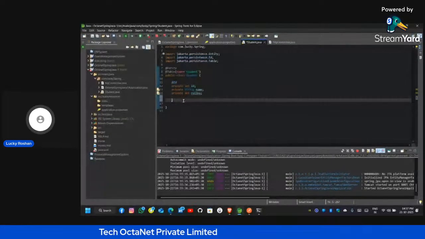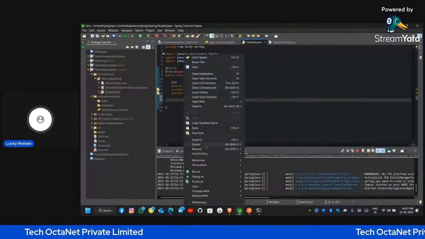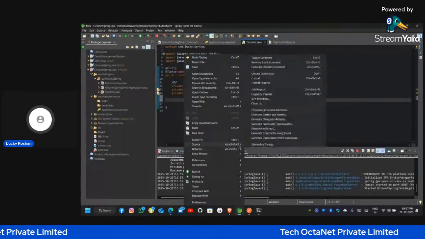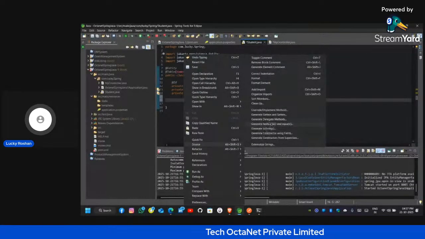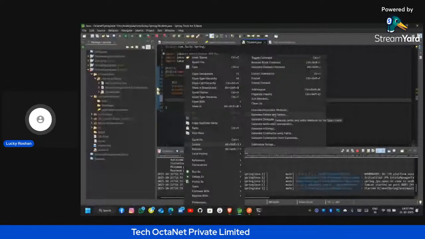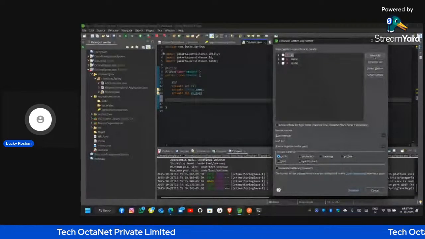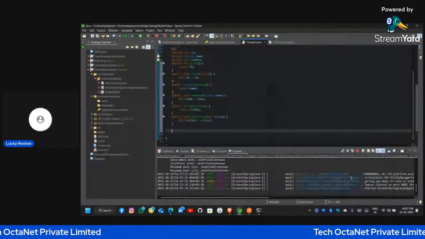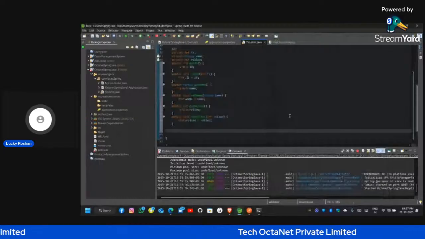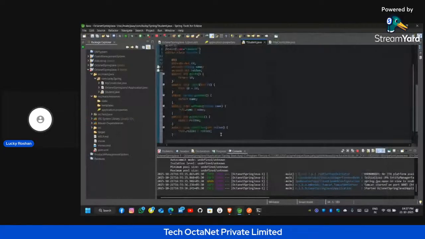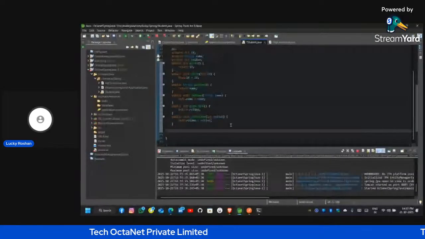We can click it by right clicking here, and here is the source. Inside the source, we have the option generate getters and setters. So select all, then we can click on generate. Okay, so here we can see that we have all the getters and setters of this class. Now this class is complete.